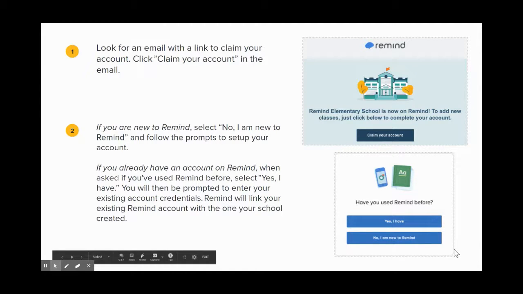So if you're new to Remind and you've never used it, you'll want to select No, I am new to Remind and follow the prompts to set up your account. If you already have an existing account, you'll want to click on Yes, I have, and then you will be prompted to enter in that account's credentials. And what Remind will do is then merge those two accounts into one account.